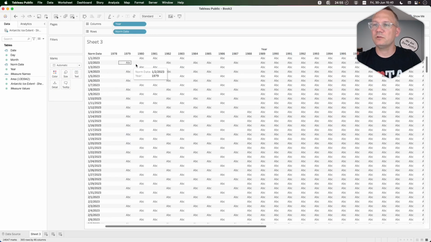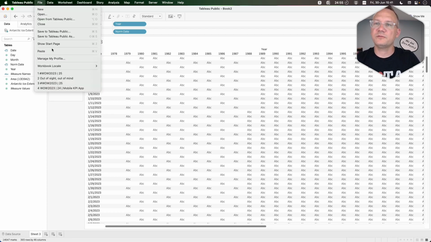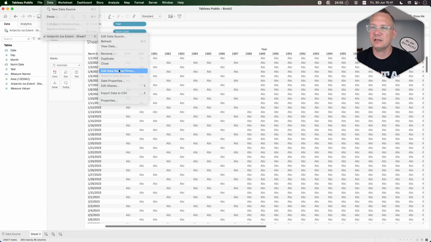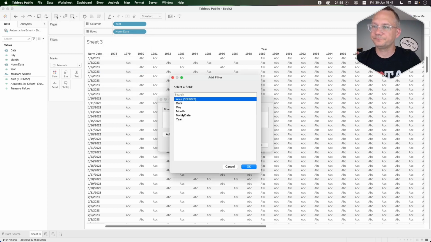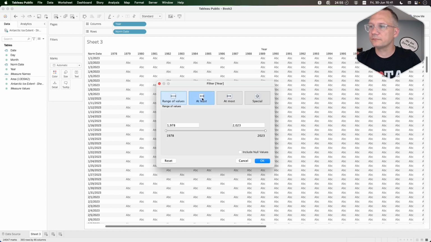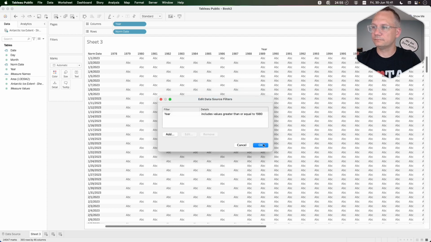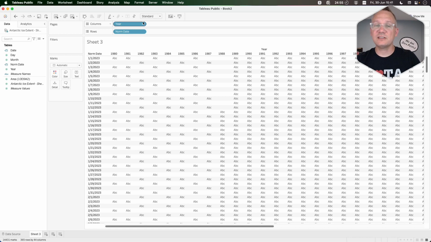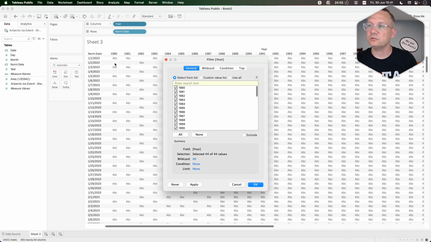And you can see here, I will not need anything from the 70s because we don't have a complete decade. So I'll go up to data, add a data source filter, click add. We'll do on year, at least 1980. So that goes away. For the sake of building out this crosstab that we're going to be using to validate all of our values and all of our calculations, I'm going to filter down to just showing 1990 and above.